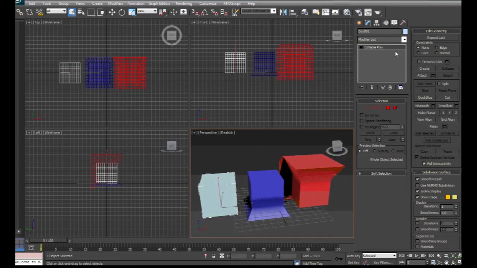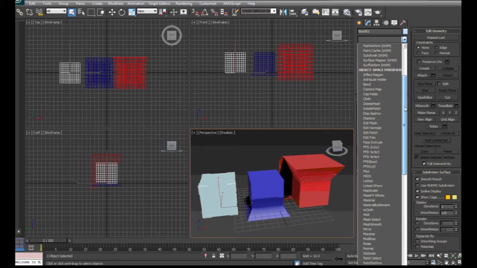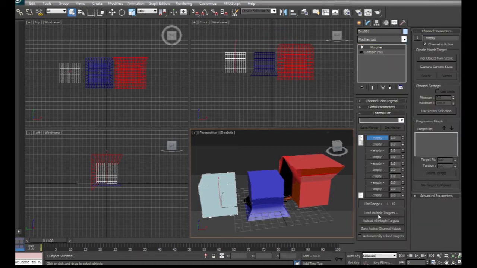So in order to do this, we're going to come up here to our modifier list, and we're going to come down to Morpher. And then notice over here we have several positions here. All of them are empty right now.